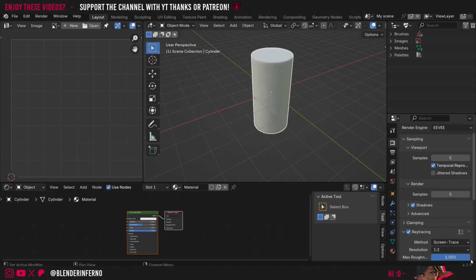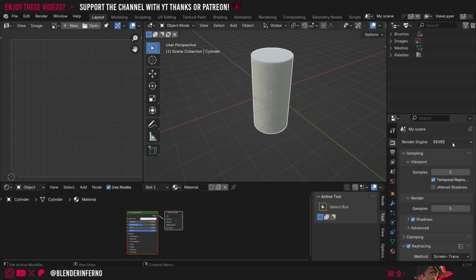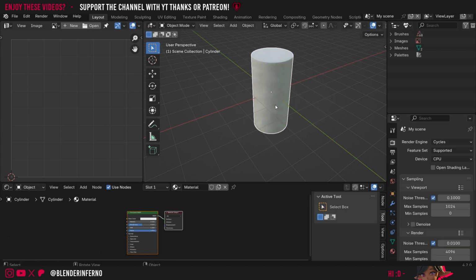You can also just drag this bar. If you want to render in Cycles later, you can just go ahead and change your render engine back to Cycles, and you can see all the settings we changed in the Eevee render engine have still been saved.